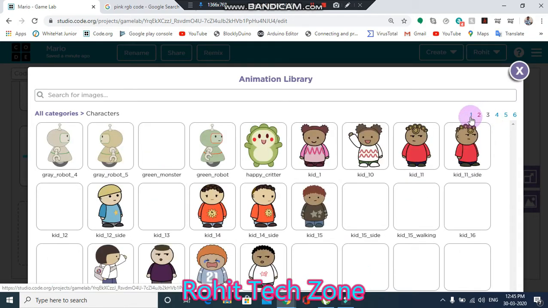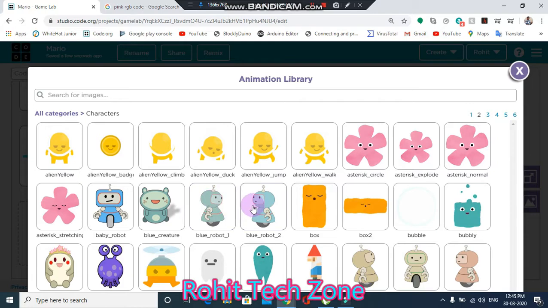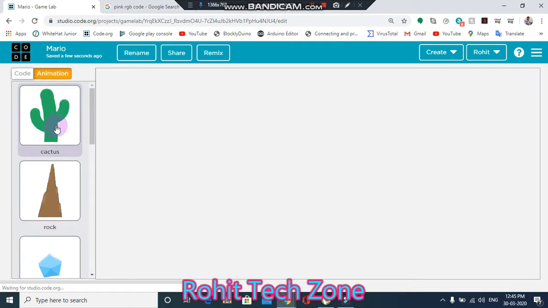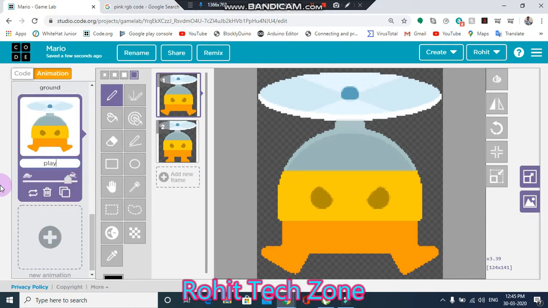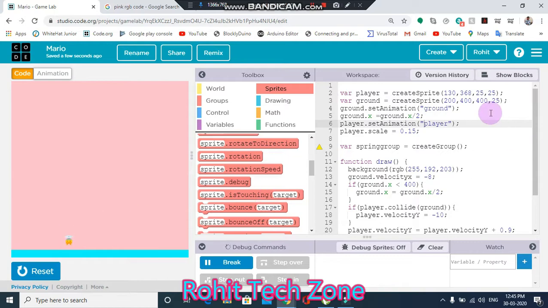Let's check any others. Yeah, let's add a robot. But it is not a GIF. So let's add this. Let's run the program. Before that, let's rename it. Where is it? Yeah. Player. So now let's run it. So it's too small. Let's resize it to 0.5. It is not enough. Let's resize it to 0.35, will be fine, I guess. Yeah, this is fine.